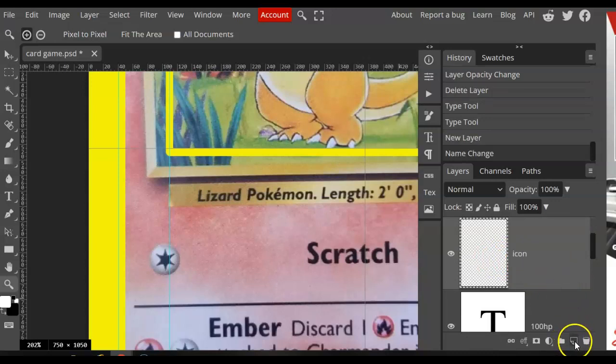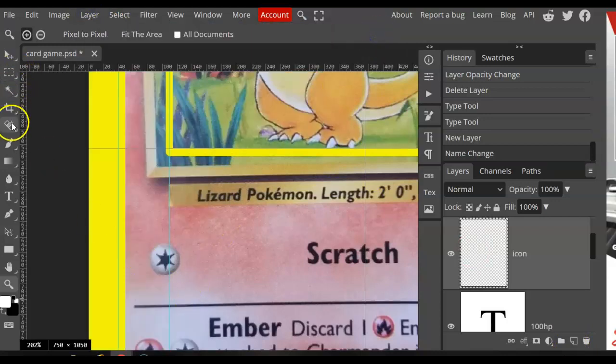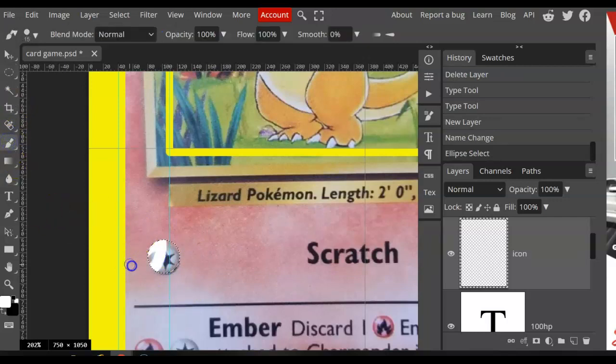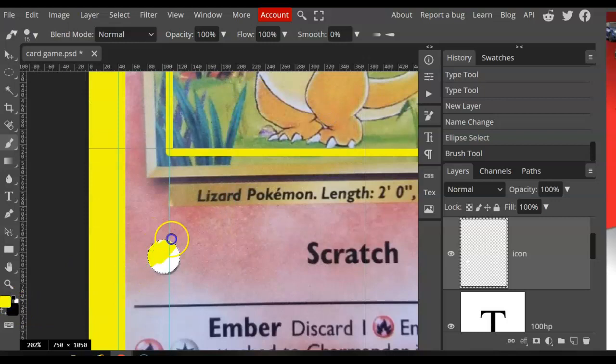I've clicked on this little button here. You can also do layer, new layer. I'm going to click on the ellipse tool, and I'm just going to make a circle. And then I'm going to fill it in. And you can fill it in with any color. I'll do a yellow color.